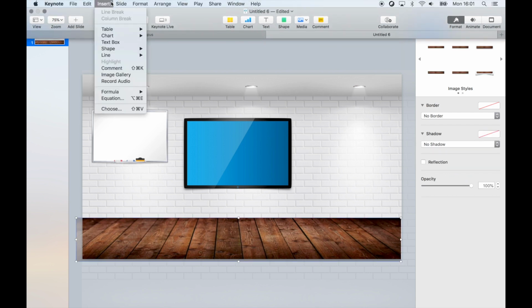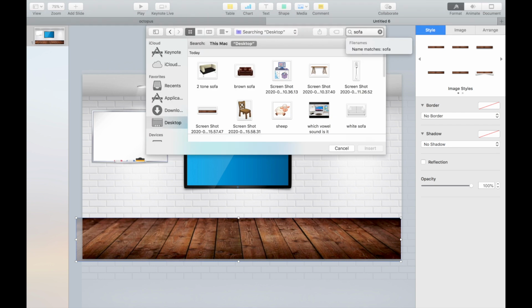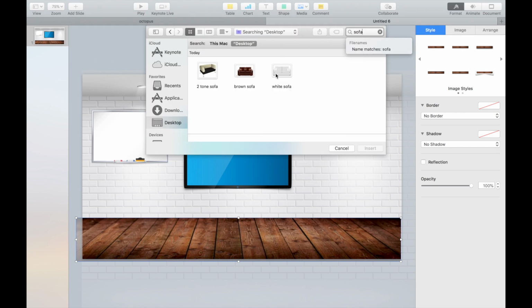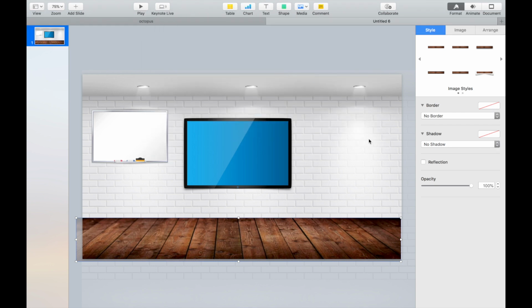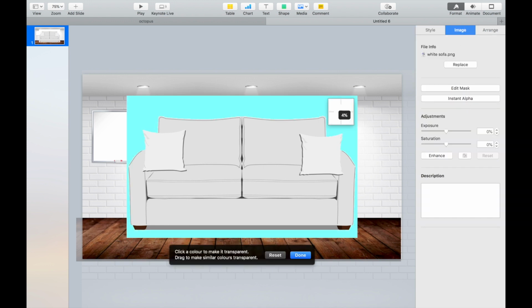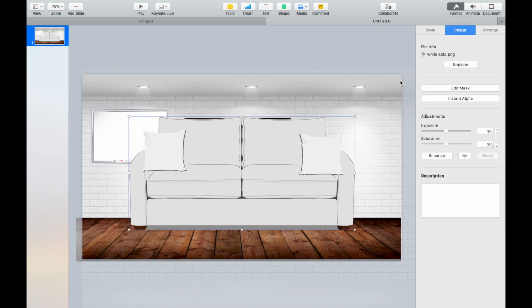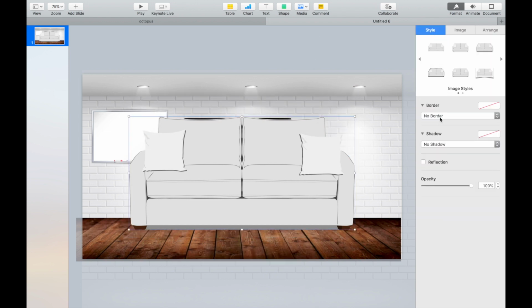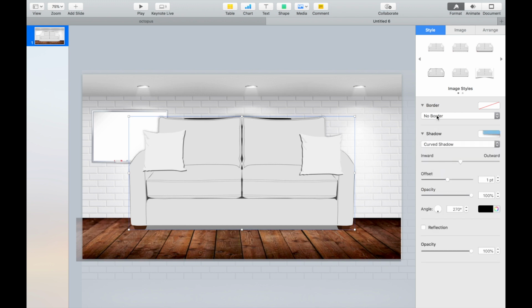Then insert, if you've got a chair you can insert, or you can insert a sofa. So I'm going to insert this sofa and get rid of the white spaces, add a border, make that line thinner, add a shadow, make that much smaller.